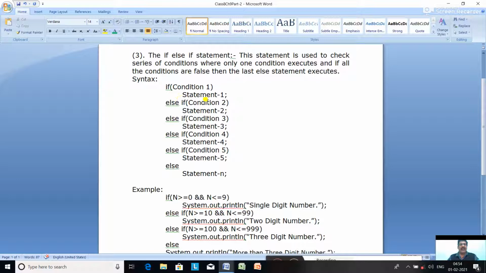If condition 1 and else if condition 2 both are false, then only else if condition 3 will be checked, and if condition 3 is true, statement 3 will be executed. If condition 3 also is false, that means conditions 1, 2 and 3 are all false, then only else if condition 4 will be checked, and if it is true, statement 4 will be executed. And if condition 4 also is false, then else if condition 5 will be checked, and if condition 5 is true, statement 5 will be executed.